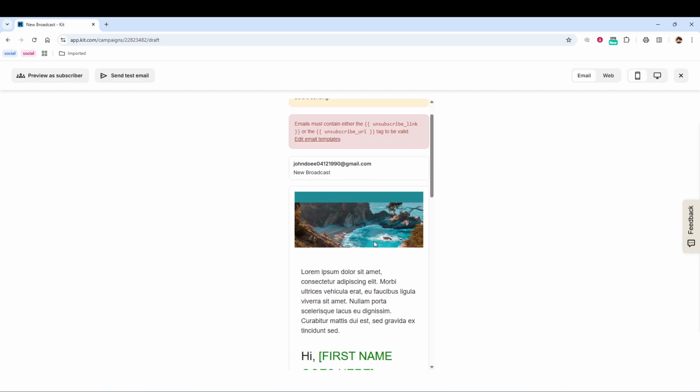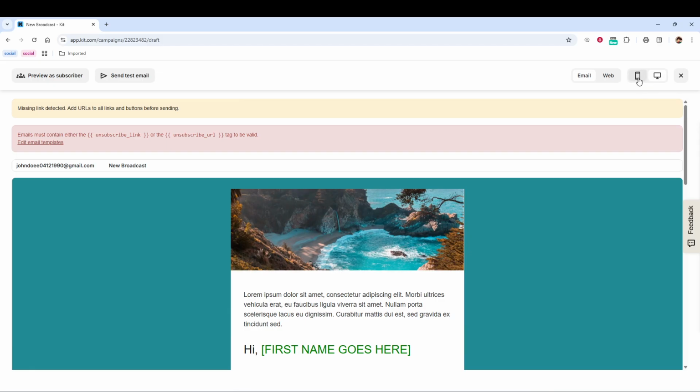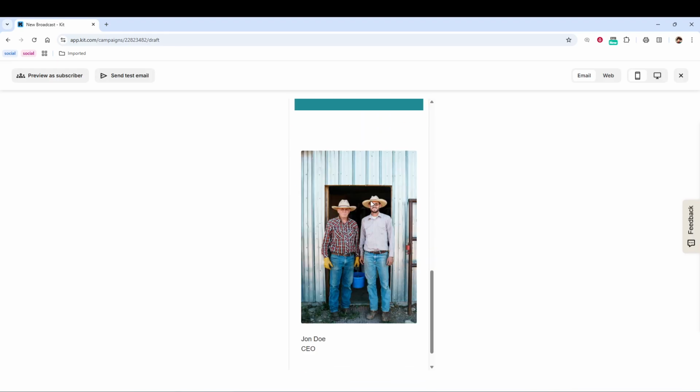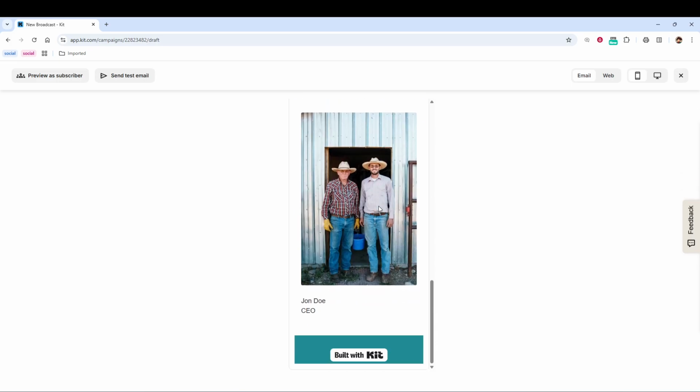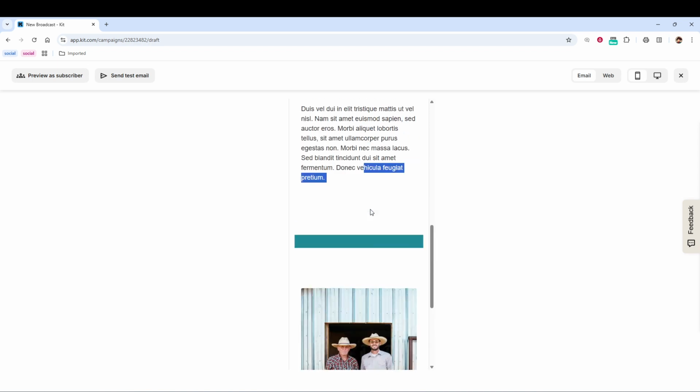Inside the preview window, you'll notice controls at the top that let you switch between different device views. You can toggle between a desktop view and a mobile view. Start with desktop to see how your email will appear on a typical laptop or computer screen. Scan through the entire email from top to bottom. Check that your headings stand out, your images are aligned, and your call to action buttons look clear and clickable.